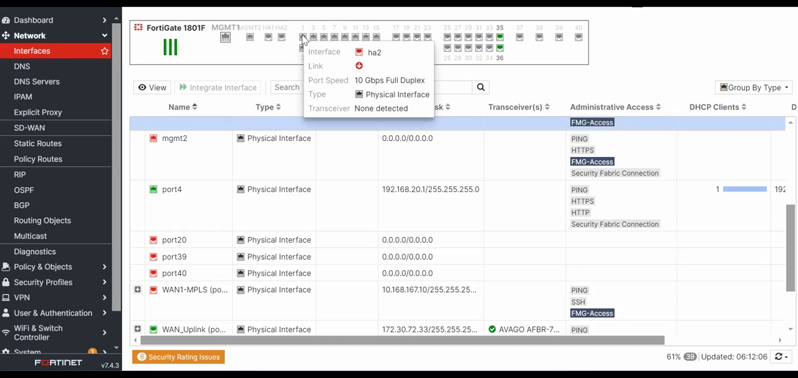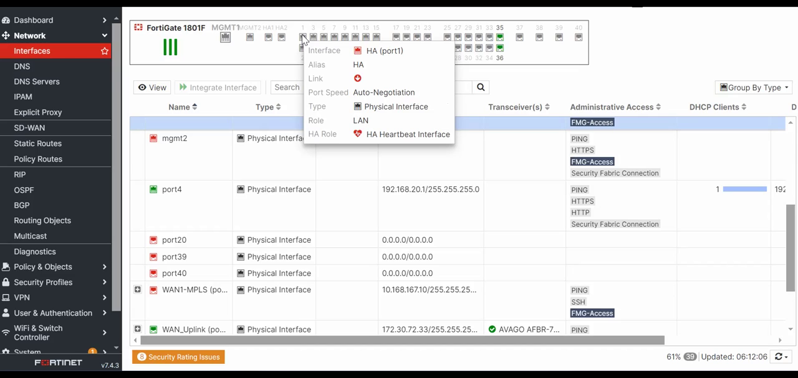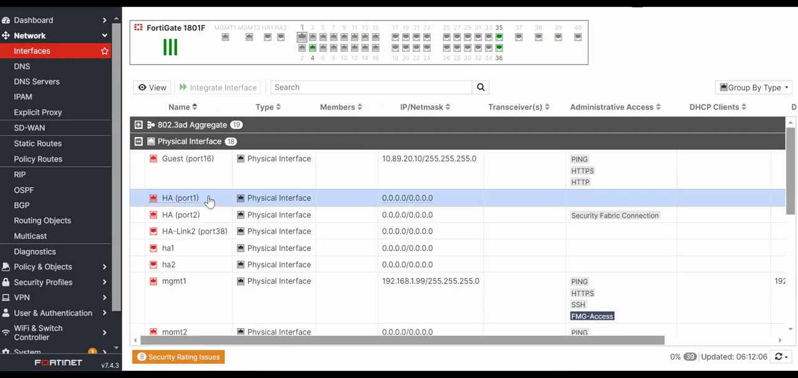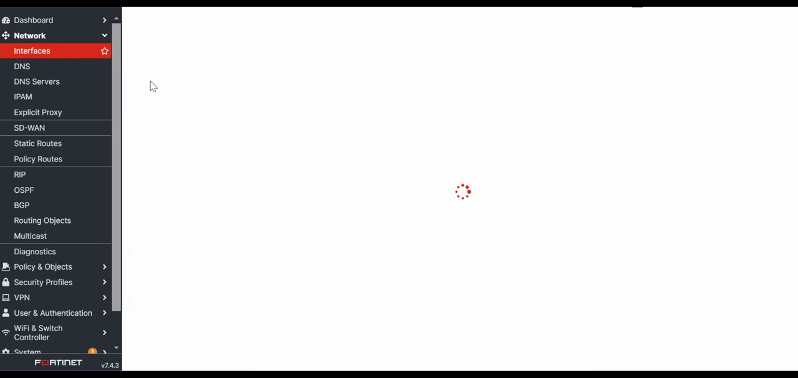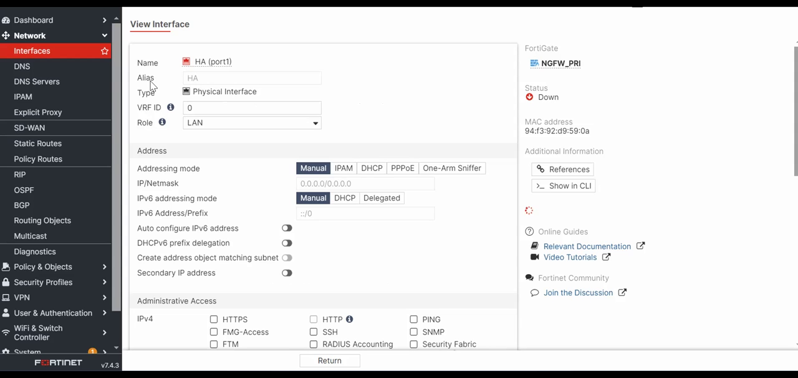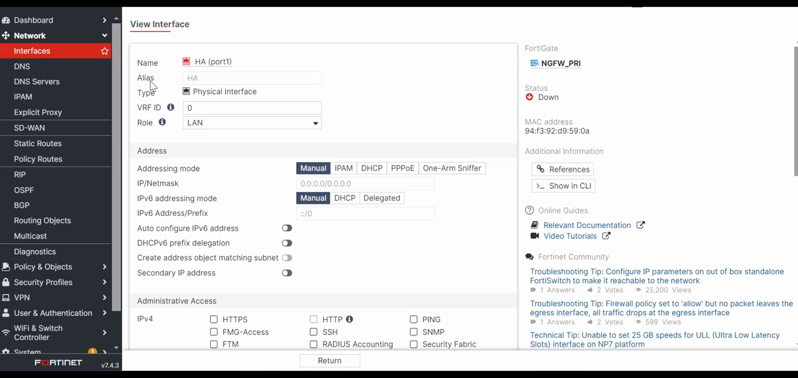Then you can see that from port 1 and above, it says HA and then it says port 1. Now this is configured like that. We click on view. Now all FortiGate demo websites won't let you make any changes, so it's just read-only access that you will get.